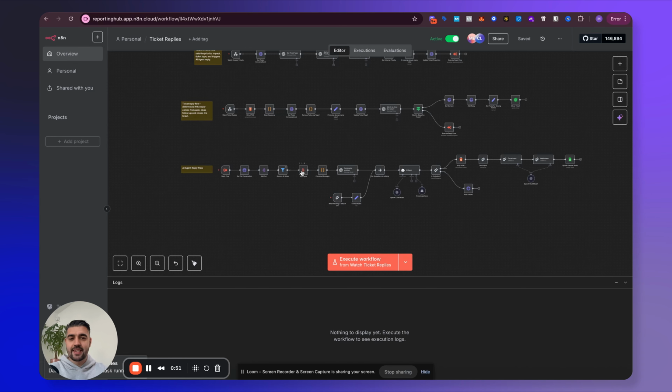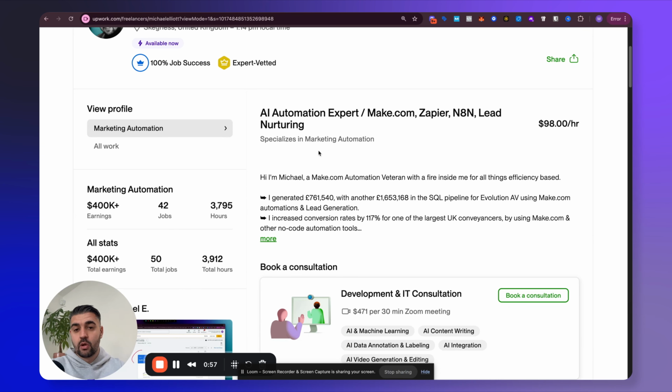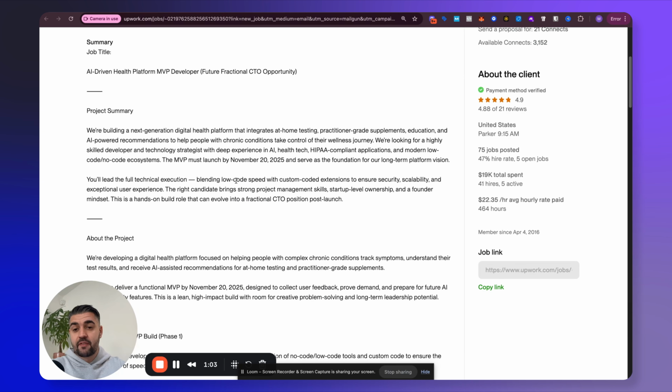It now has an 86% first response close rate to its tickets because it's a SaaS business. And I'm a top 1% global Upwork freelancer, and in the automation space, I'm probably in the top 0.1%. When we go back to your brief, I'm quite impressed by the fact that you're looking at this. The MVP must be launched by November 20 and serve as a foundation for our long-term platform vision.